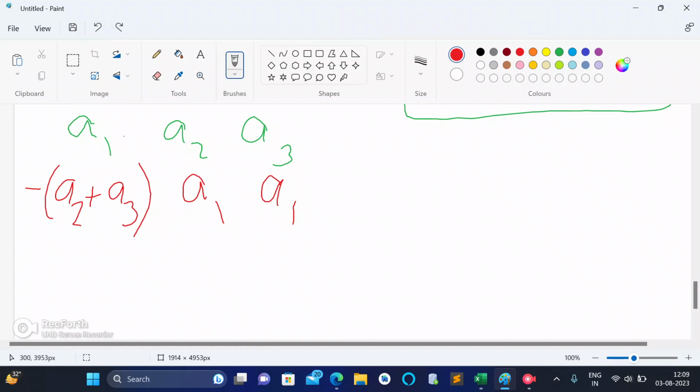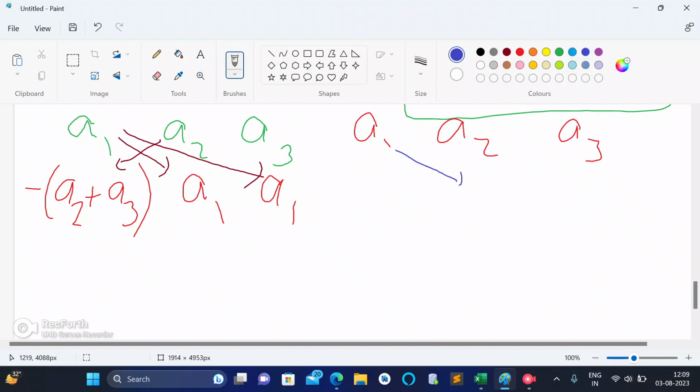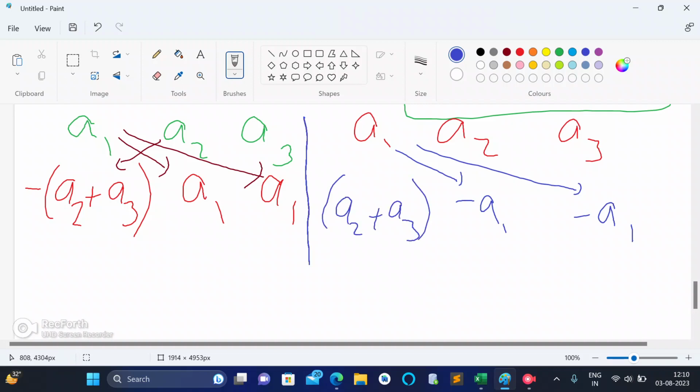What I had only done is, I put A1 here. Let me change the color. I will put A1 here and I had put A1 here. And the summation of both with the negative sign I put here. Or, as I had done in the even case, let me write in the manner which I had done in the even case. A1, A2, A3. What I had done in the even case is I put, which I am putting on the right side, minus of A1 and A2 plus A3.